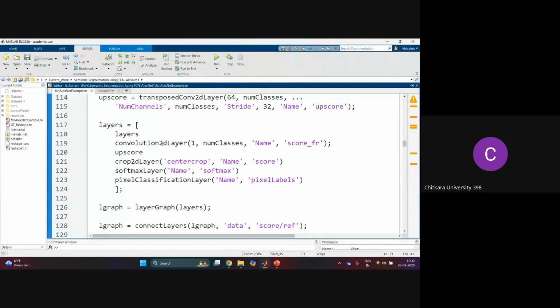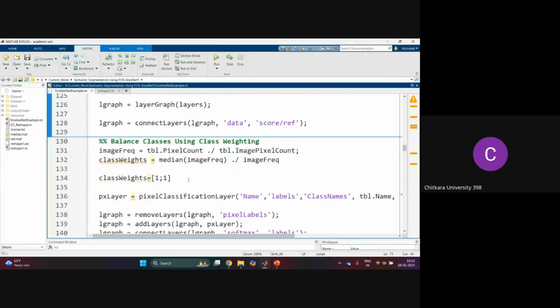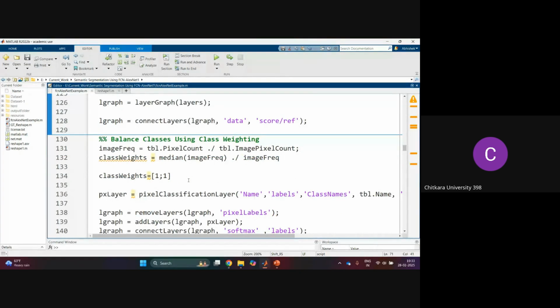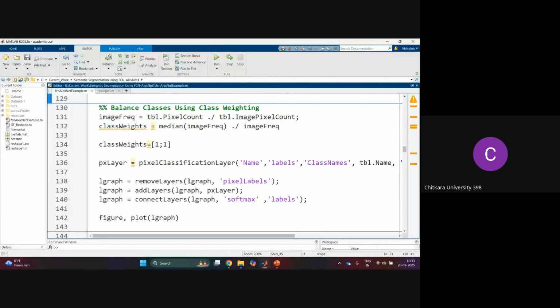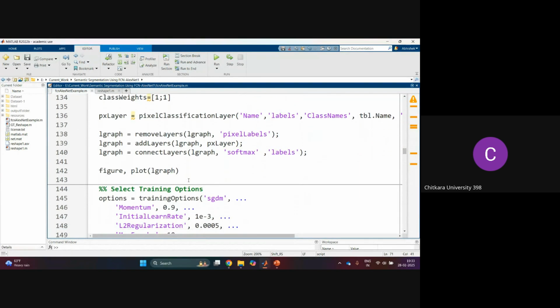First is a convolution 2D layer, then upscore, then you have to use the 2D layers, then softmax layer, then pixel classification layers. Then you have to take this graph, and the layers are combined for pixels and the images, and based on those pixels and images, you have to give the final result. So right here you have to plot where is the forest portion, and where is not forest portion.